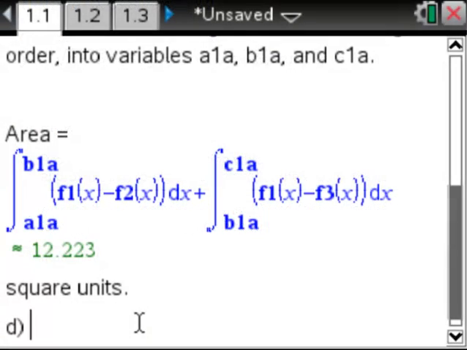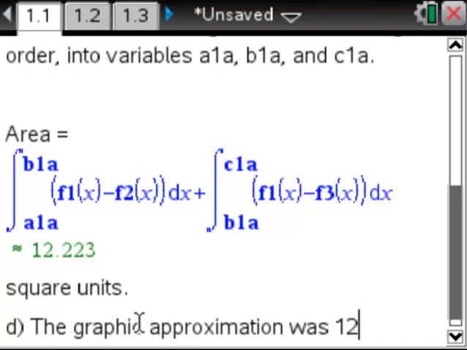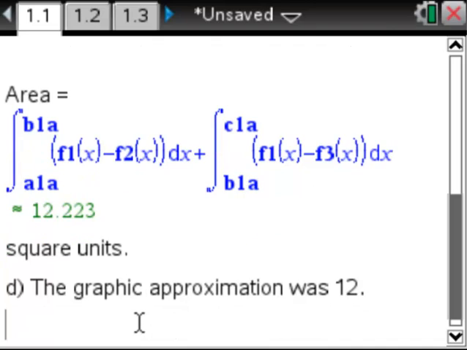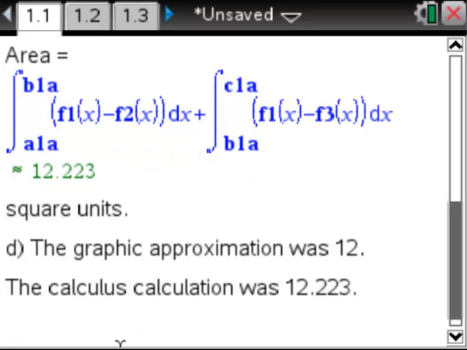Alright, let's record what we said about the graphic approximation. That was 12 square units. I'm just going to record the numbers here since that's the key of looking for the consistency here. And the calculus calculation is still in sight there. Alright, as we compare those two numbers, this is some really good news.